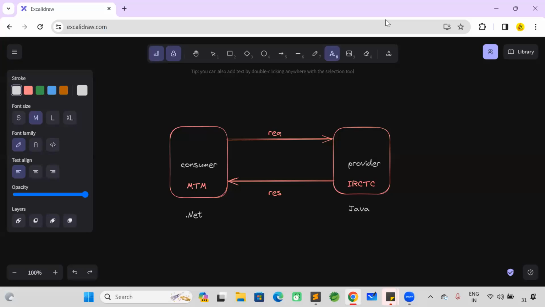Distributed application we understood, but we want to achieve distributed applications with interoperability. What is the meaning of interoperability? Come on, what is interoperability?